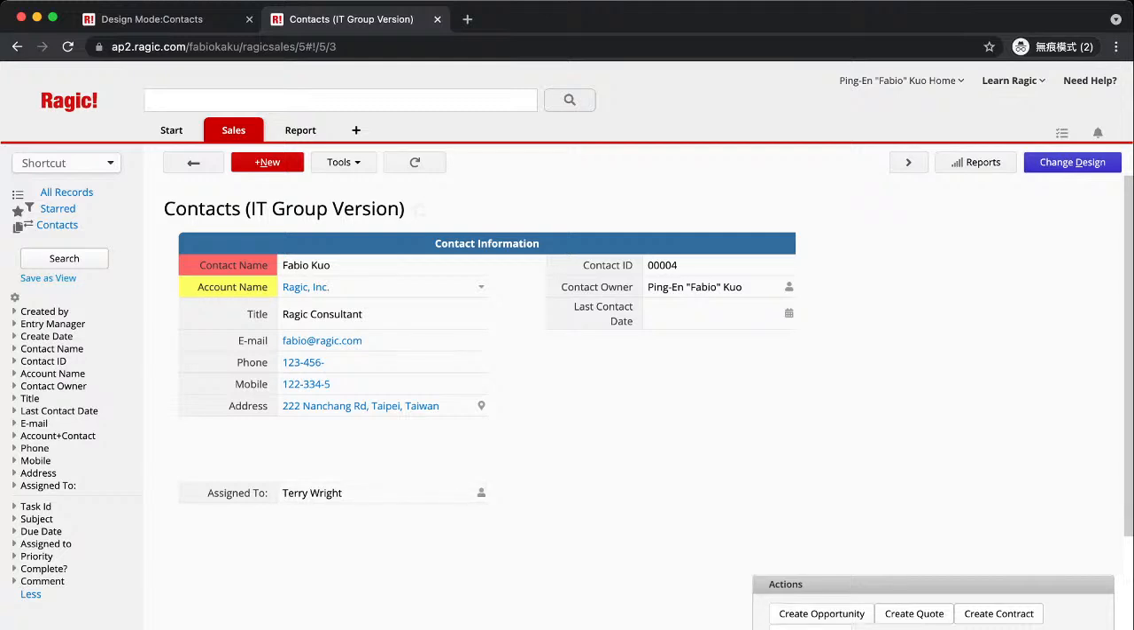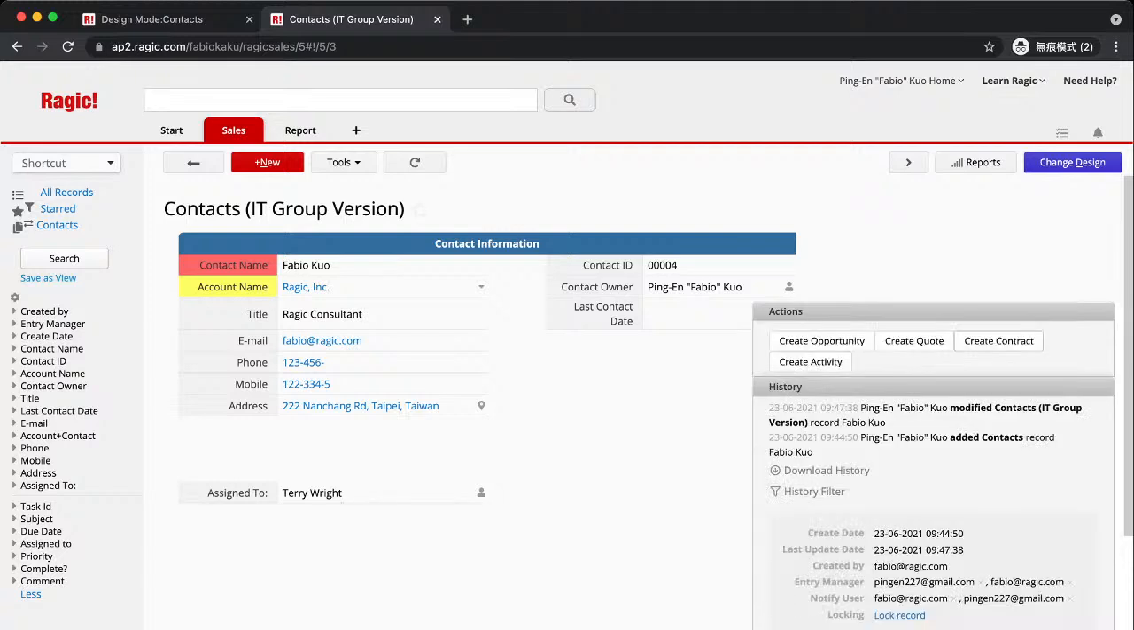You can see who's assigned via the I located in the bottom right area here, where you get all the action buttons and all the comments, etc. Click on the I, and you can see that there's an additional entry manager. This is my other email for testing, which is Terry Wright's email. That will be the entry manager, and any edit will be notified to fabio@ragic.com and this other email. So that is how you assign a person to take control of a certain record.